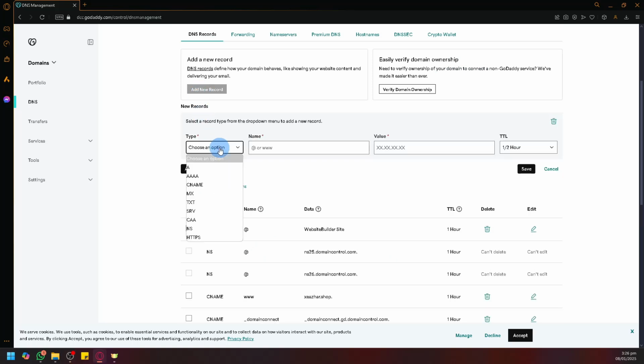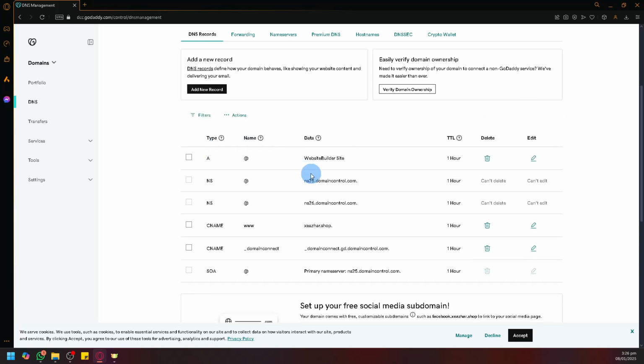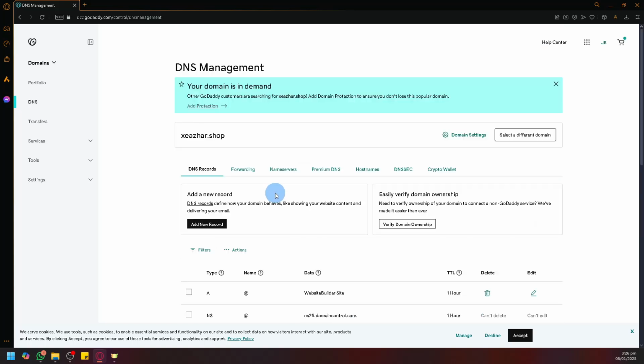So to be able to add your own subdomain, you're actually going to add a new record over here. You're going to select the type, so you're going to select A, and then over here, the name of your subdomain. You could put in whatever name that you want. So you can say pages. And for the value, you're going to enter your IP address. So that's what you're going to put into this. And after this, you're simply going to click on save, and you will be able to add that specific record or that specific subdomain into your own domain in GoDaddy.